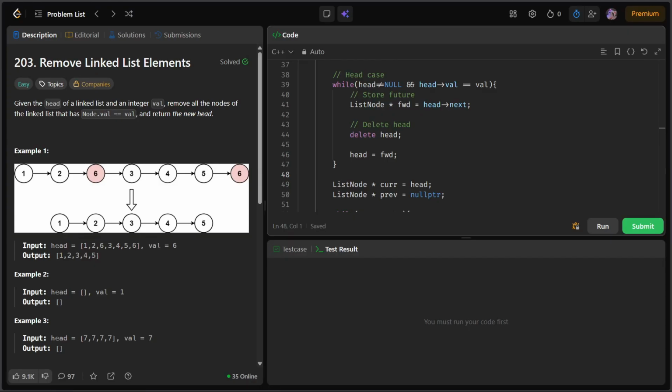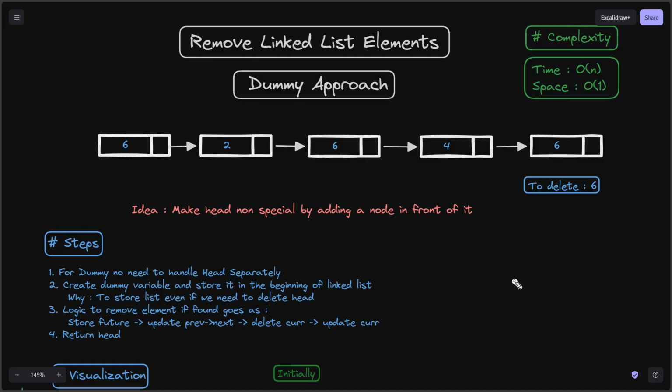Now let's see the dummy approach to solve this question, which is the bread and butter of this video. Okay, it's not going to take a lot of time. It's very simple, so let's see what it is. This is going to have the same time complexity and space complexity as the iterative approach. The idea behind this method is, rather than handling the head as a special case, we are going to make head non-special by adding a node in front of it.